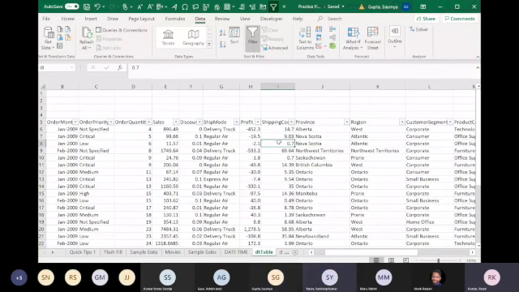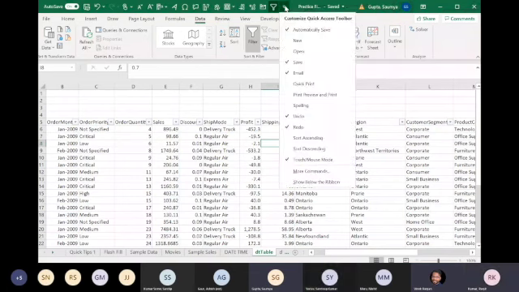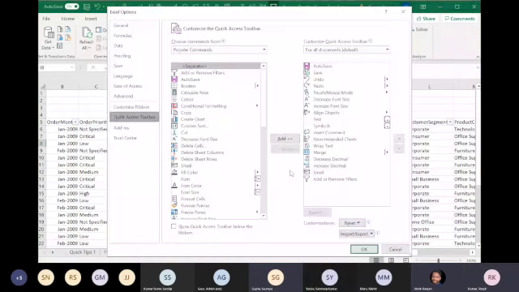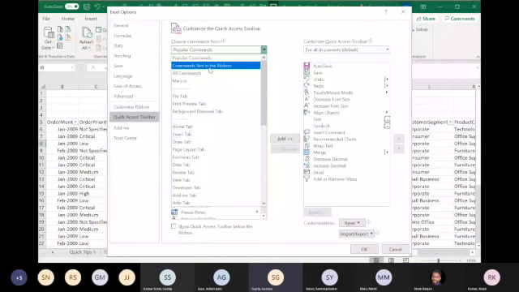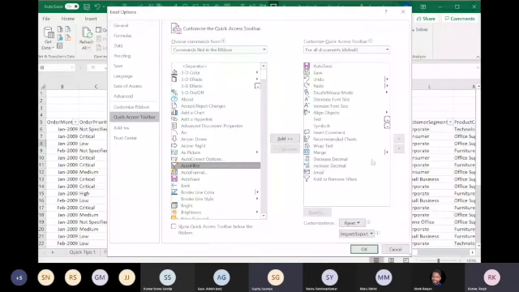Yes, so this is filters. Did I add the wrong attribute there? This is not auto filter, this is filter. Right click on the More quick access toolbar commands, commands not in the ribbon. Auto filter, correct?